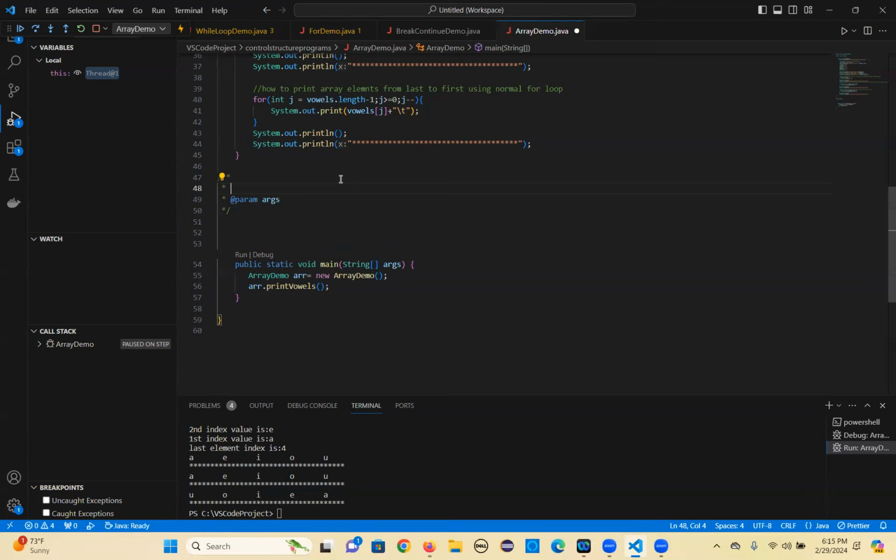What is the non-static return type method syntax? Access modifier, data type, method name. This is what I'm telling you: methods, read methods, or every day you spend time on methods.